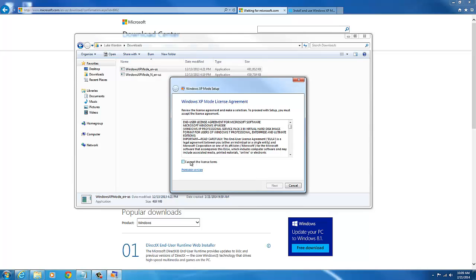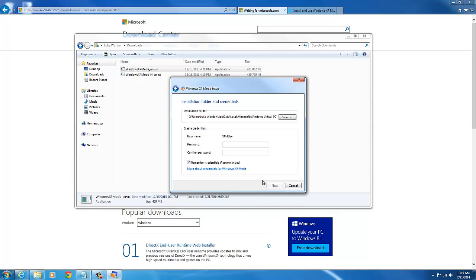And click I accept these license terms. Next. So now Windows XP mode setup prompts us to create a password. So let's go ahead and enter the password. Confirm the password. And click Next.